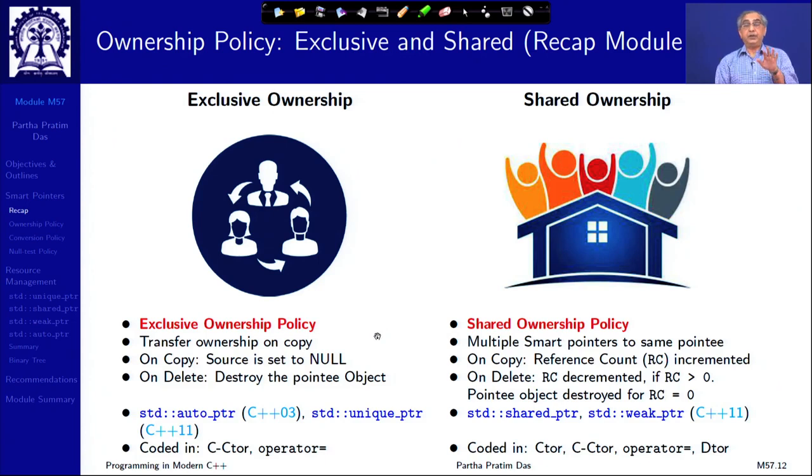In terms of the ownership policy, we have learned two basic types of ownership. There could be exclusive ownership, wherein a smart pointer owns a managed object in an exclusive manner, so that if it is copied to another smart pointer, then that ownership will get transferred to the new copy, and this pointer will become null.